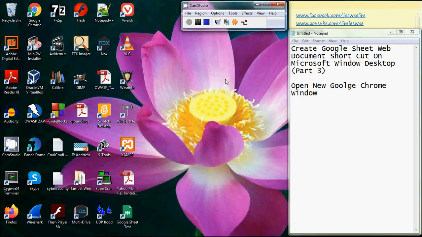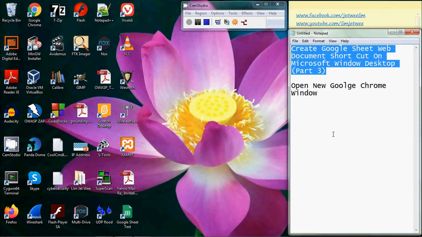Okay, hello everyone. This is part 3 of creating a Google Sheet web document shortcut onto the Microsoft Windows desktop, but it should work for all web documents. What we have previously is the shortcut icon created on the desktop. If this is all you need, you do not need to watch this video. The first two videos are more than enough.